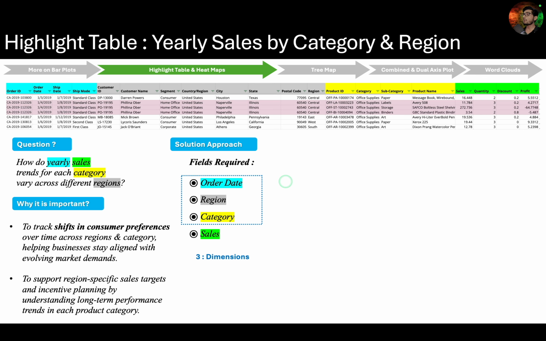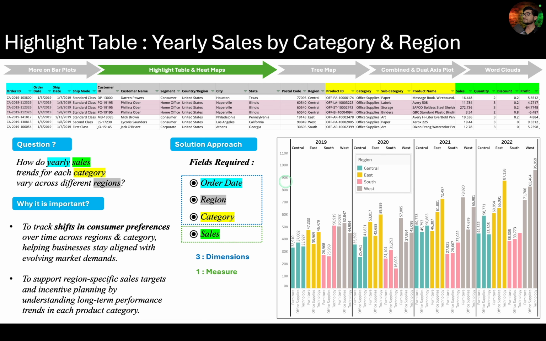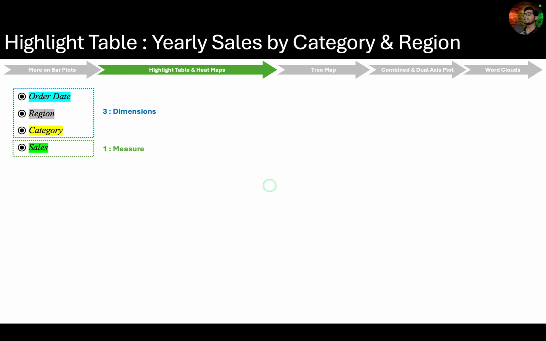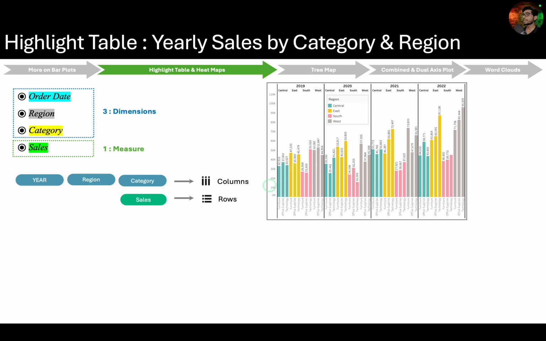If we try placing all 3 dimensions, year, region, category, onto the column shelf, and the only measure, which is sales, onto the row shelf, the resulting group bar chart can become overly cluttered and difficult to interpret. Let me rephrase what I just said and walk you through it. If you place year, region, and category onto the column shelf and put sales on the row shelf, Tableau will generate a group bar chart. But as you'll see, it gets pretty hard to read and make sense out of it.